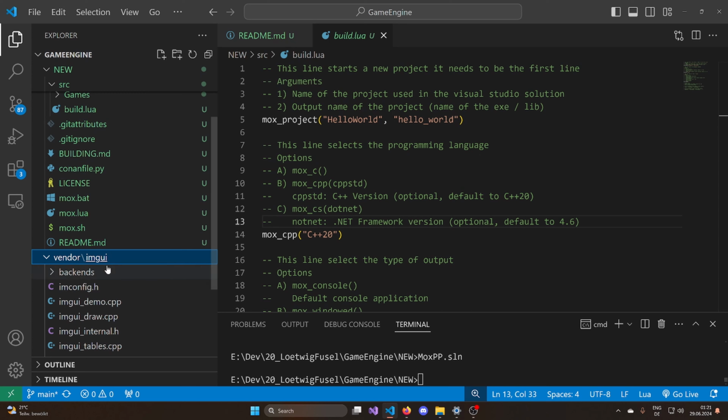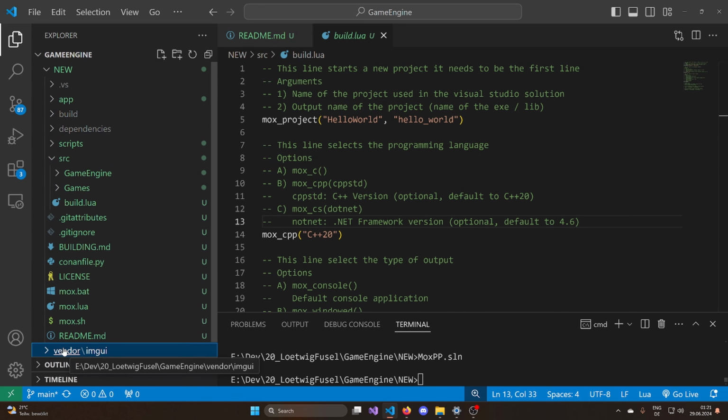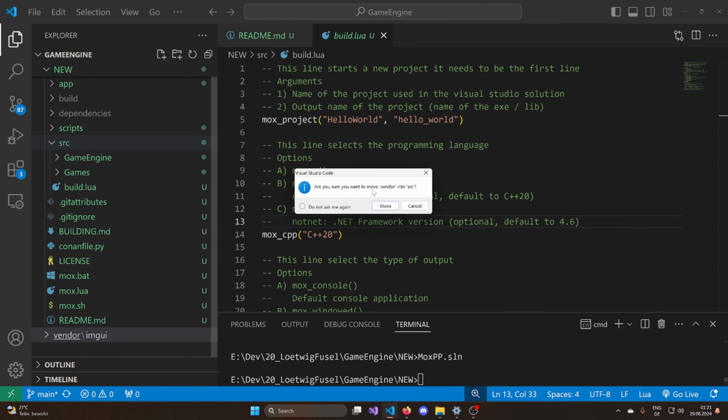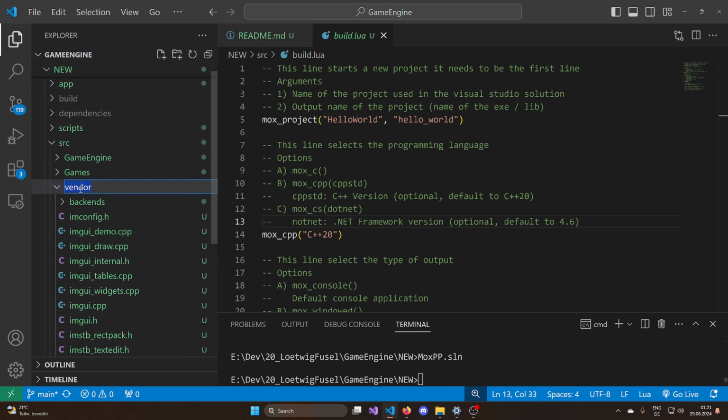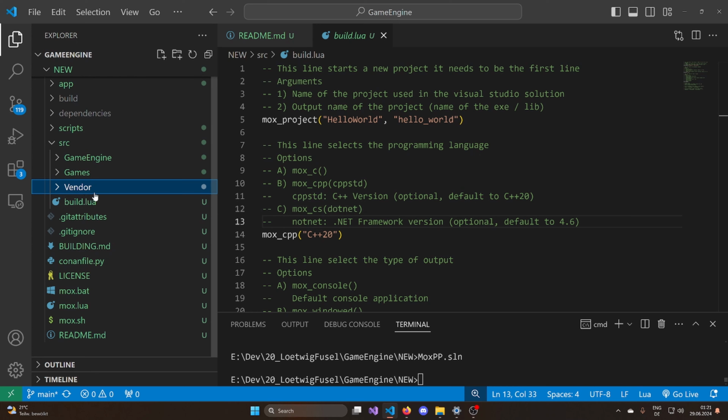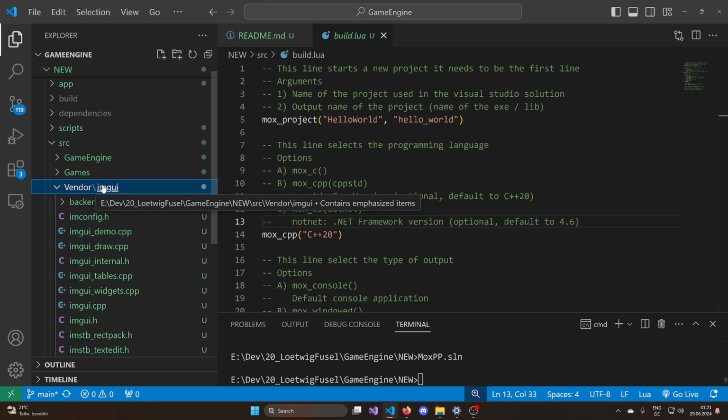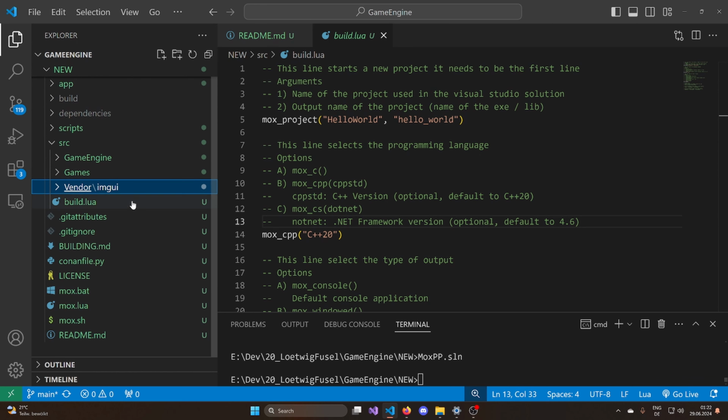And inside of here, we have a folder, ImGUI. And that's actually quite simple. We drag the whole vendors folder into the source folder here and just move it. The only difference is it's now in source. And I think, just to keep the convention, I'm going to make vendor capitalized. And then we have vendor ImGUI. Okay, so now the only thing left to do is to adjust the build scripts.